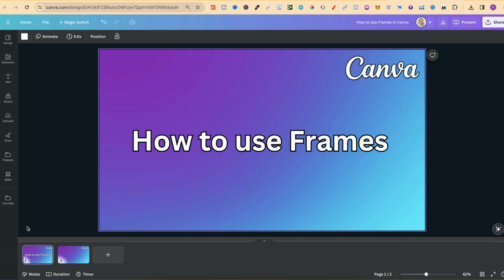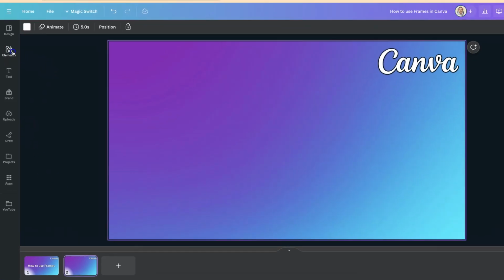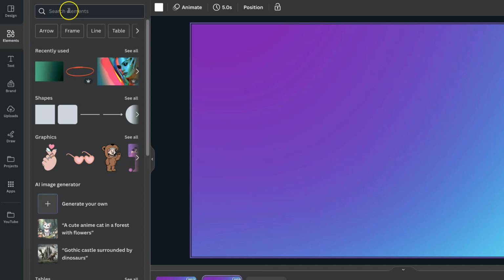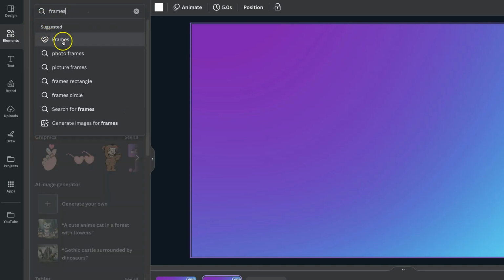In this tutorial, I'm going to show you how to use frames here in Canva. Now I already have this page just here, and now let's go and look for the frames. What we want to do is come over here to the left hand side where it says elements. Now if we use this search bar and type in frames, then it's going to be this first one just here with this little heart.